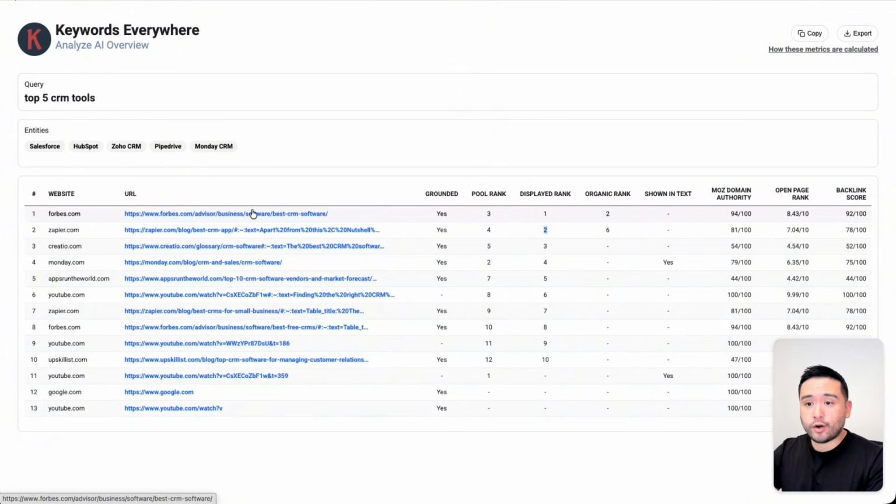And if these URLs are ranking in the regular organic search results, you will be able to see it in the organic rank column. Out of all of these URLs, there are 2 that are ranking organically, and that's Forbes and also Zapier. Forbes is ranking number 2, and Zapier is ranking number 6. Now, the shown in text column refers specifically to whether a URL or brand name is explicitly written within the AI Overview's answer. You could see there are 2 of them.